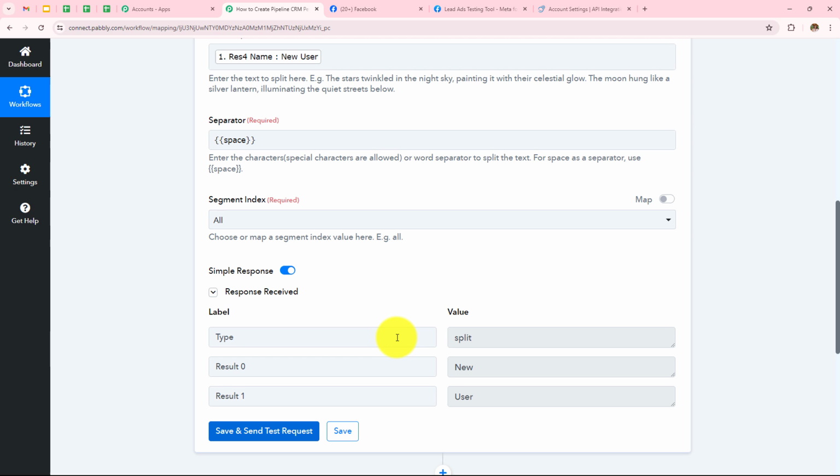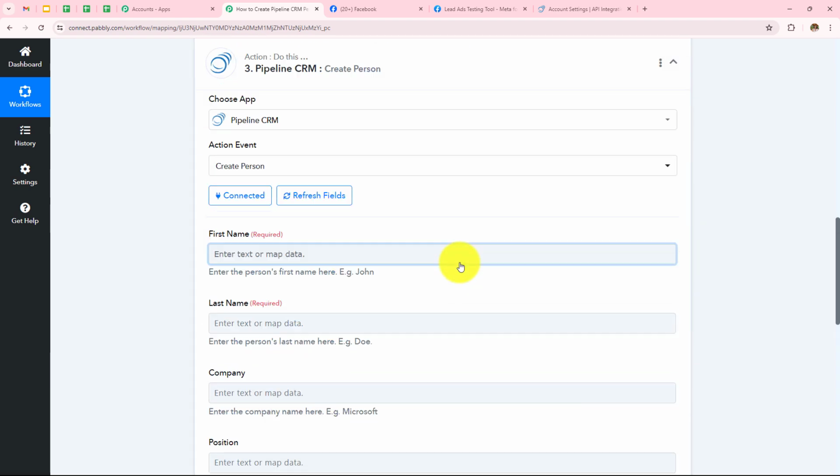And over here, I have received the response. The first name has been separated with the last name. Result 0 is new. Result 1 is user. Now we can move to our next step.